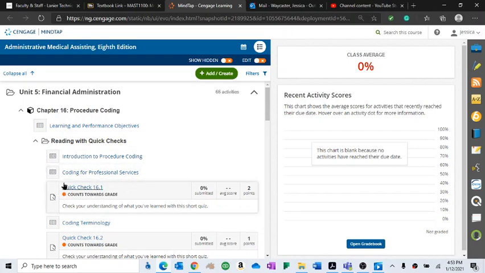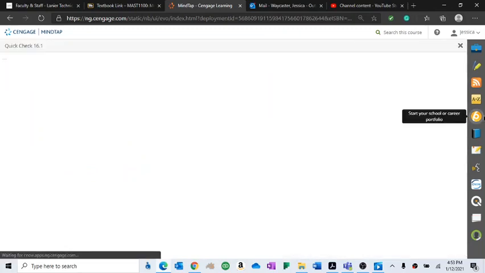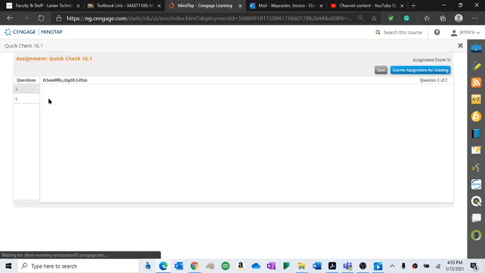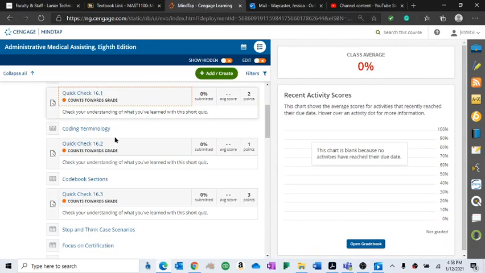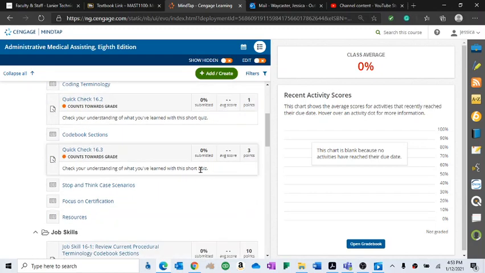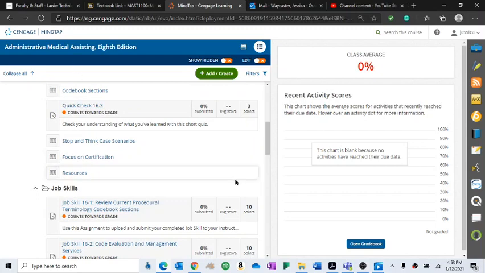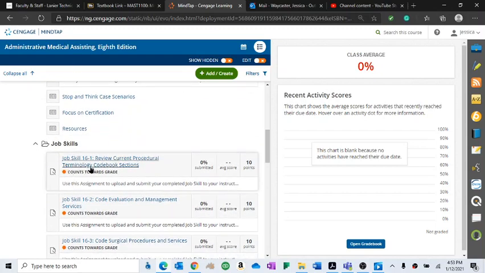As you're reading the book, you're going to get into the middle of the chapter, and there's going to be a section that says quick checks. There are 2 questions. It's just making sure that what you're reading, you're retaining. It goes over coding terminology and the code book sections. All of this, make sure you read. And then the next section is your job skills.